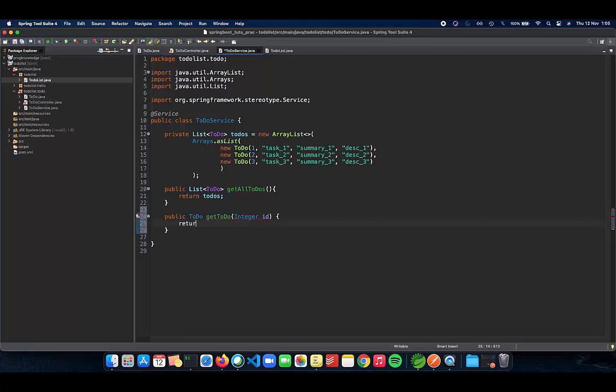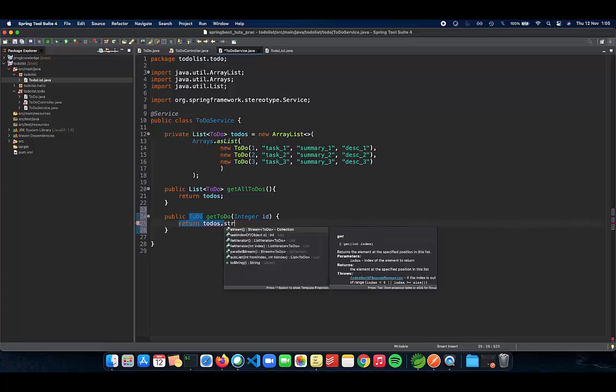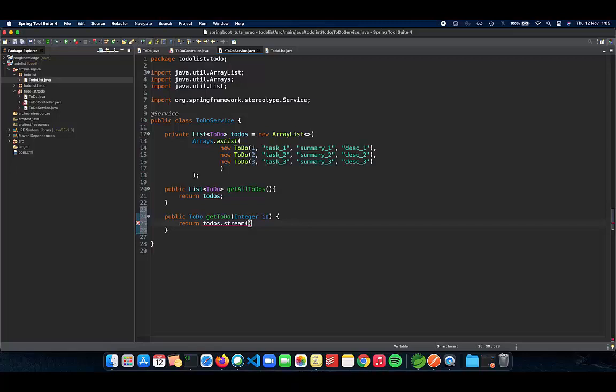Great. And all you have to do is return to-dos, convert it to a stream, and then we filter the stream. The filter is going to be a lambda expression. So for every to-do, every task, we have to get the ID and check if it's equal to the ID which we pass. And if it is, then we do a find first. So we find the first one and do a dot get. Oh, sorry. We'll find first and dot get.